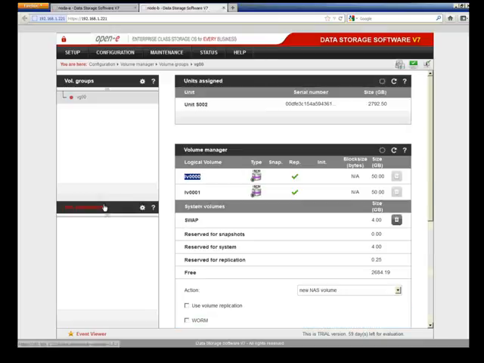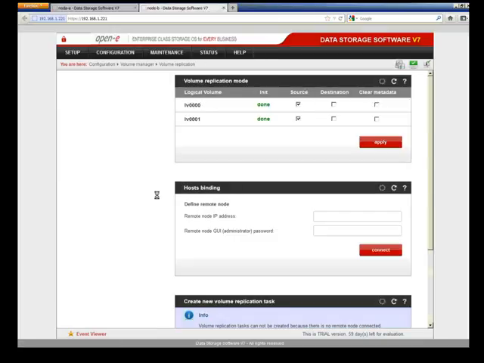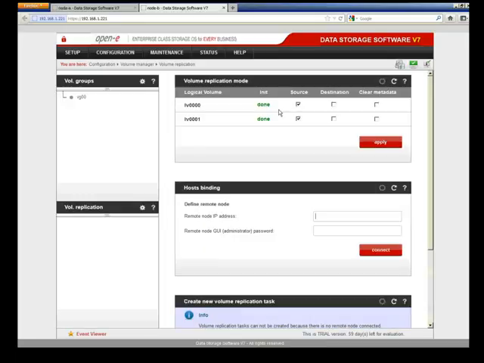Let me show you. So we'll go to volume replication. Here we'll have LV00, and remember node A has it set to source, so on node B we need to make sure it's on destination. And on LV001, we want to make sure it's on source because node A is set for destination. All right, once we're done with that, let's go back to node A, and next is the host binding.